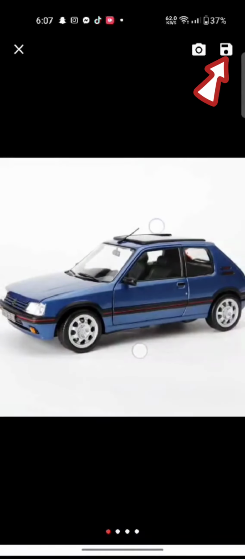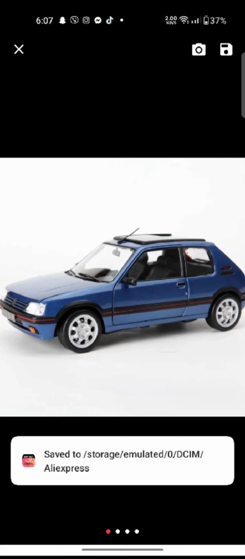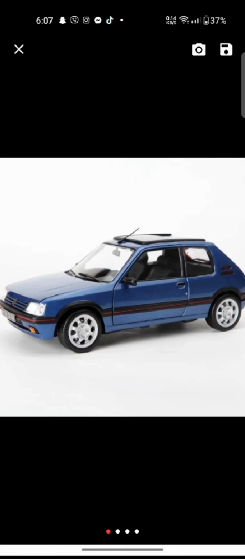Open the image and tap on the file icon at the top right corner of the screen. It will download your image in no time. This is how you can download an image on the AliExpress application quickly and easily in just a few steps.